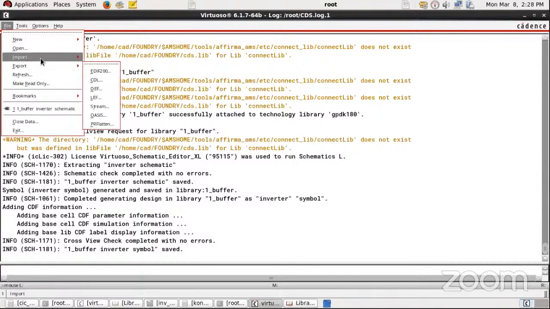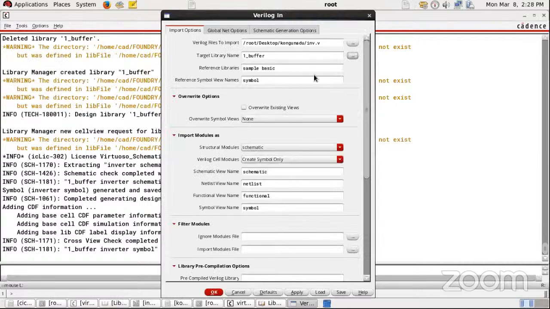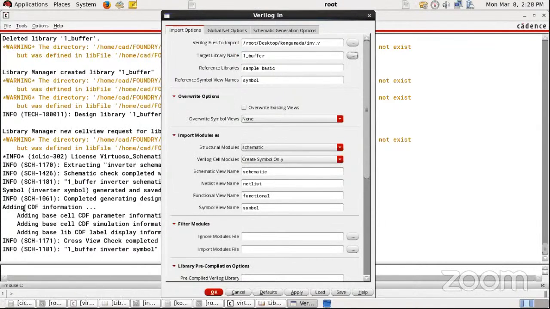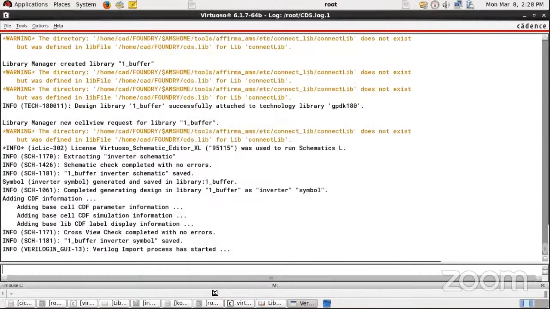So go for import and select the library. It's already there. Okay, cross check. That's one underscore buffer, no issues. So I'll just import it.